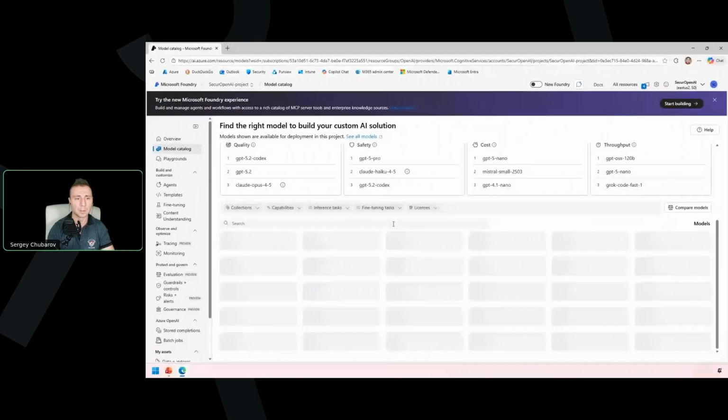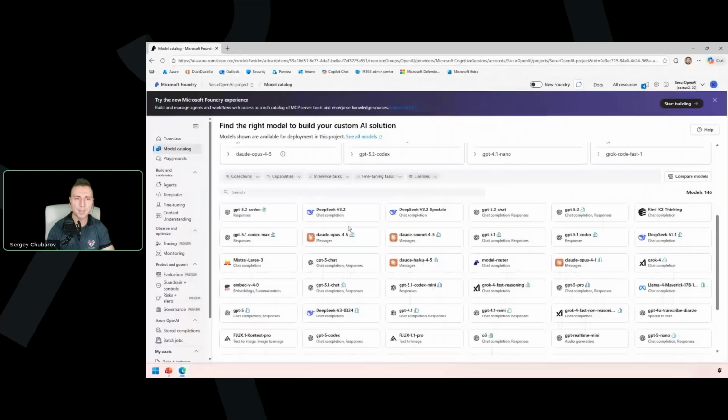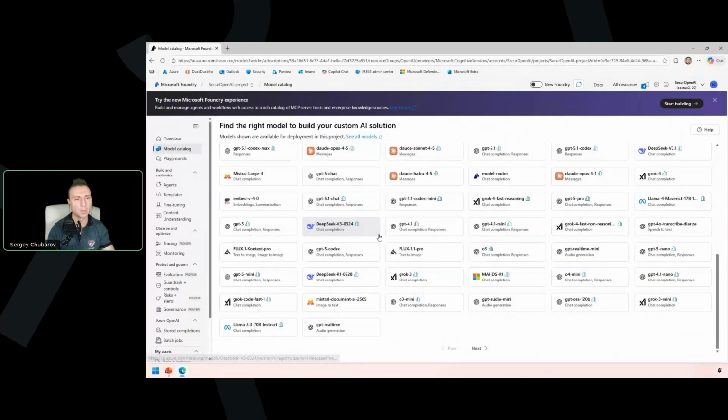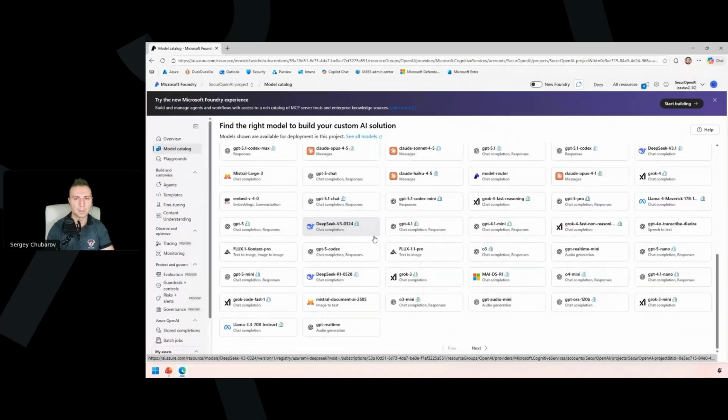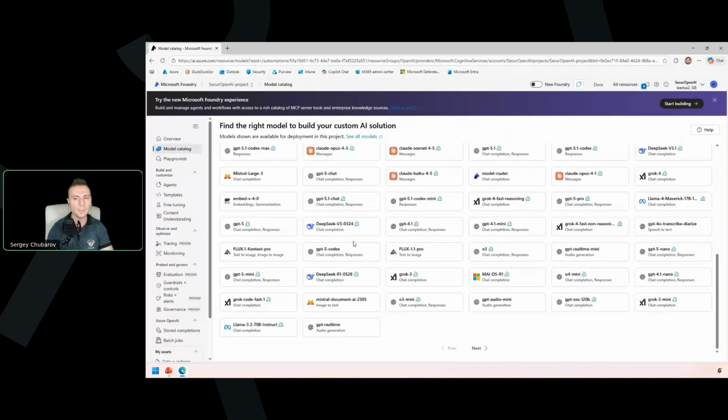So DeepSeek, GPT models, and so forth. Here I just need to choose the model I would like to deploy, the Grok model, and so on, different versions of GPT, different sizes of GPT. So I choose the model to deploy. In my case, I took an OpenAI model.